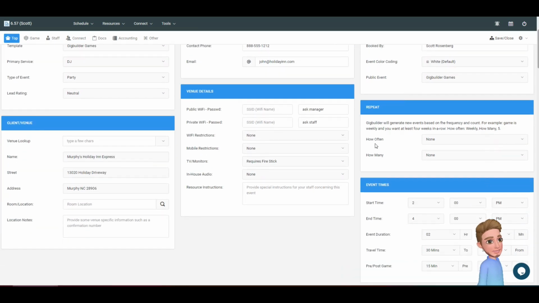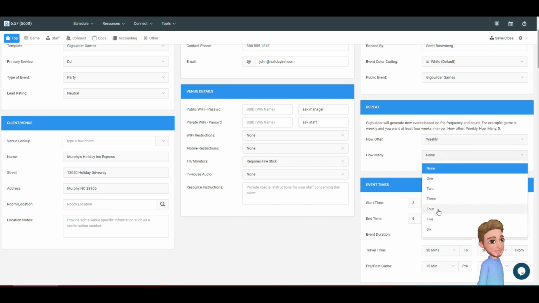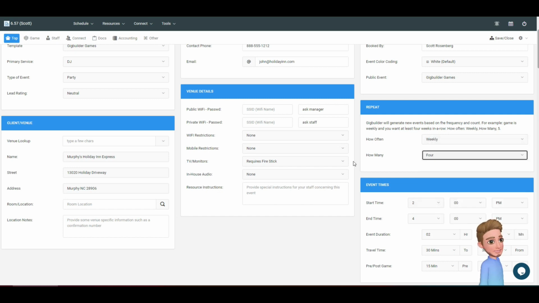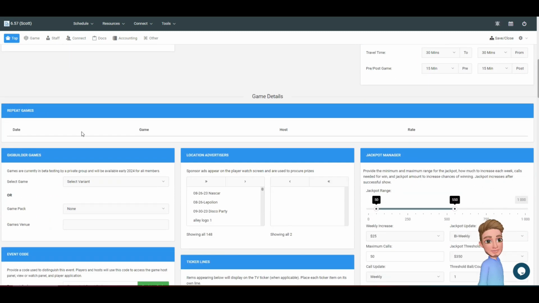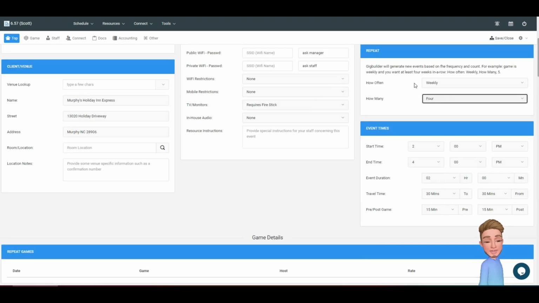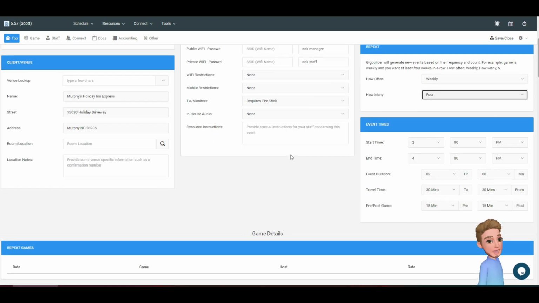Now this one's interesting. The repeat. How often? Now, for example, this particular game is starting on the 30th. So I can say weekly, and I'm going to go ahead and make sure there's at least 4 games in the future going on. And all I got to do is that, and Gigbuilder keeps generating it for you. Event times, that's the time you're doing it. In this case here, it's 2 p.m. to 4 p.m. at the bar. Change whatever you want. Repeat games, these will all show here when this is changed.